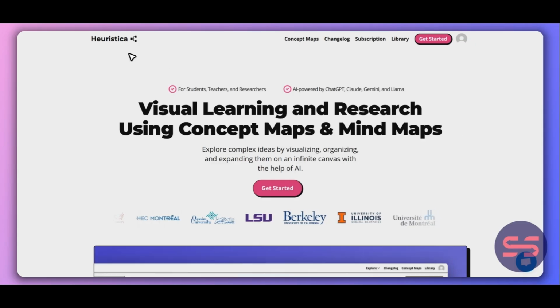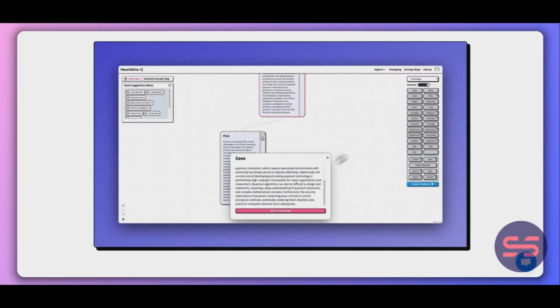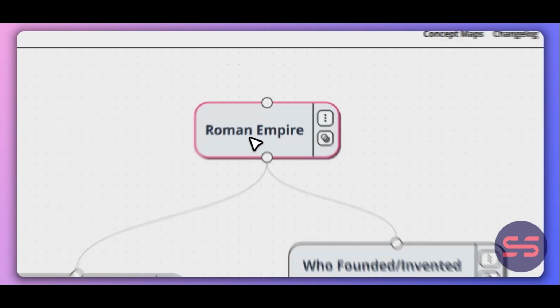Introducing Heuristica, an AI powered tool that helps students, researchers, and educators visualize complex ideas using concept maps and mind maps. Let's dive in.